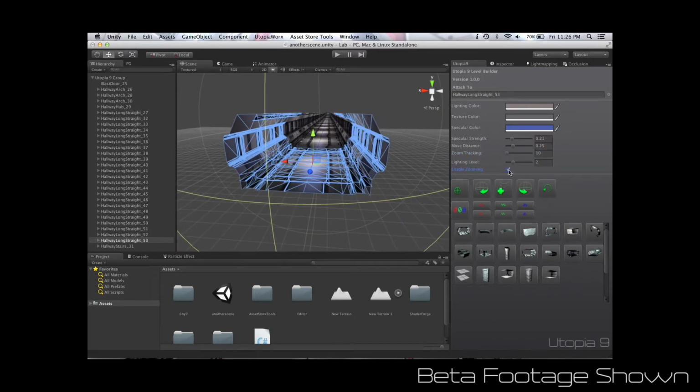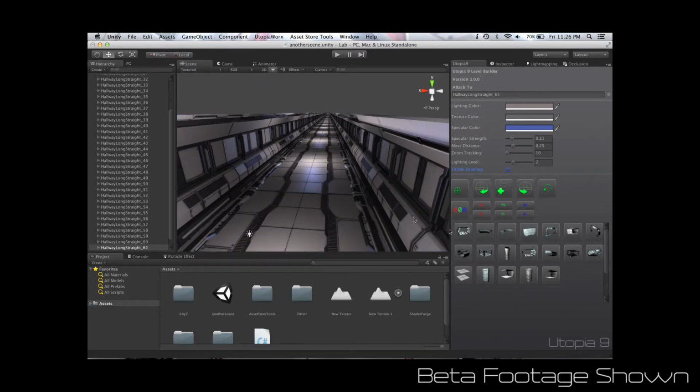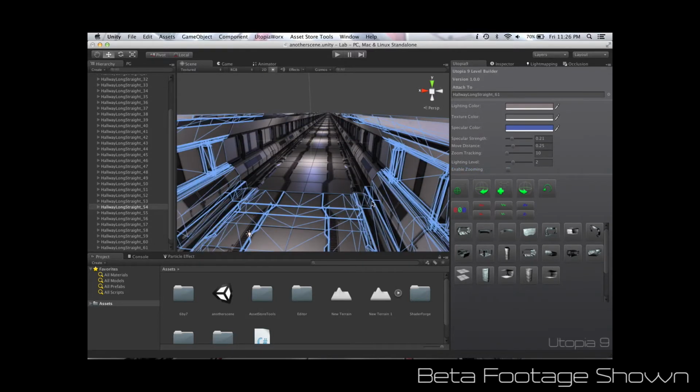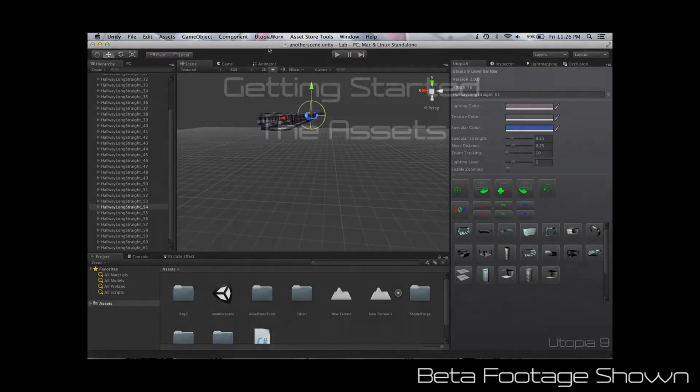Now, if you disable the feature entirely and you start adding prefabs, you'll notice that the camera doesn't track, which can be useful in some situations to where you want to see very small movement happen.